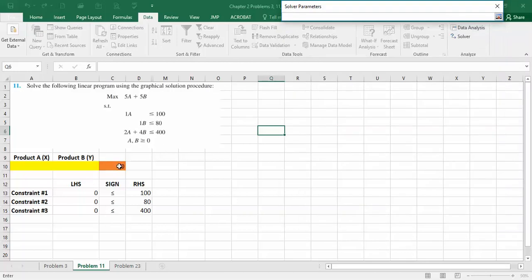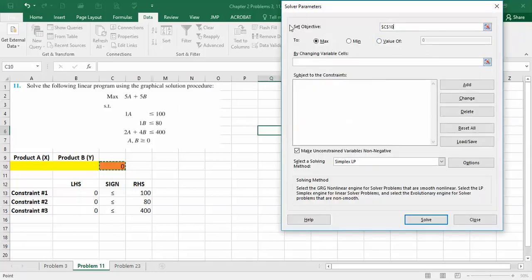My objective function is right here on this cell. Remember, if you look at the formula for the cell, it shows this objective function, which is 5 times A plus 5 times B. So that's my objective. And I want to maximize. This is very important on your final exam. If I ask you for a minimization problem, you must change this choice. Otherwise, you leave it at maximization. We're not going to be using Value Of. By changing what cells? Remember, I'm trying to define which point is better.